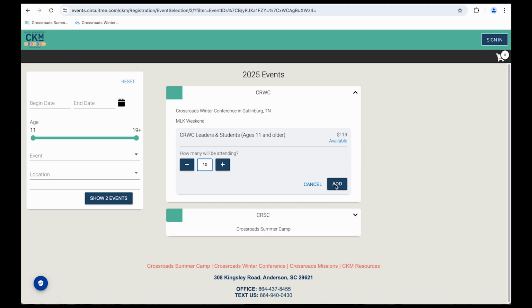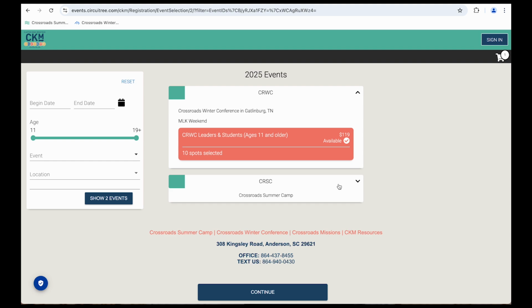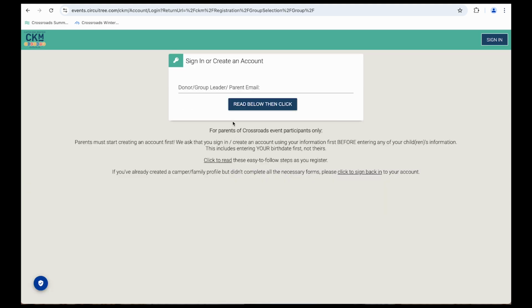Please make sure to remember that deposits are due upon registration, and it is $25 per spot, and deposits are non-refundable and non-transferable. So once you determine the number that you want to start with registering, then you'll click Add, and you'll see 10 spots are selected, and then click Continue. And this is where you will begin to create an account.